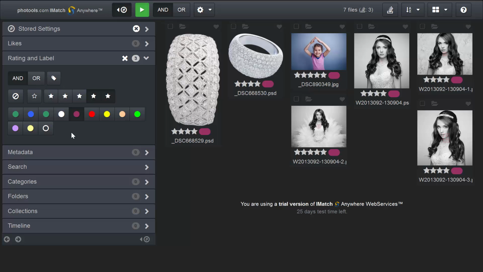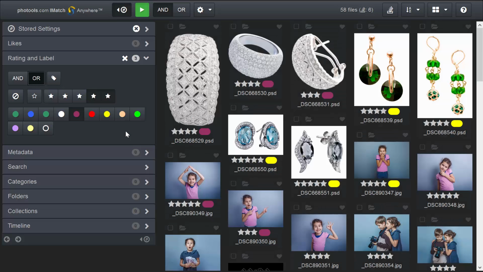In this case, the option is set to AND, which means that I see all files which have this selected label and the selected rating, which means I see all files with a purple label and a rating of 4 or 5. When I switch this to OR, I see all files in the database which have either a purple label or a rating of 4 or 5, or both.